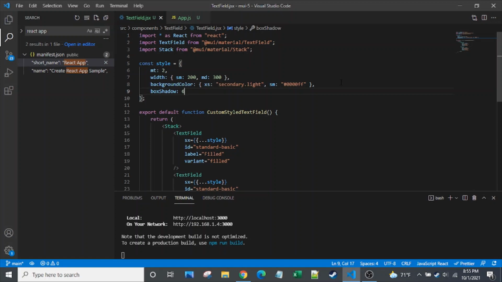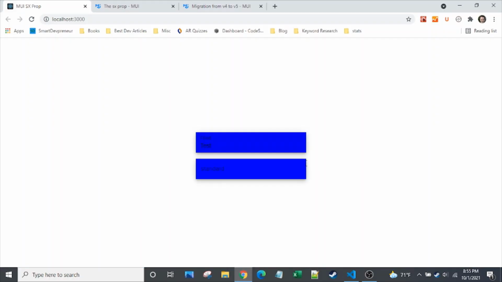I'll use box shadow here. So box shadow has a lot of values. In Material UI 4, it was 25 different values for box shadow. The bigger the value, the more shadowing there was. As far as I know, there are still 25 values. It's a zero-based array, so the values start at 0. But anyway, these correspond to some kind of box shadowing values.